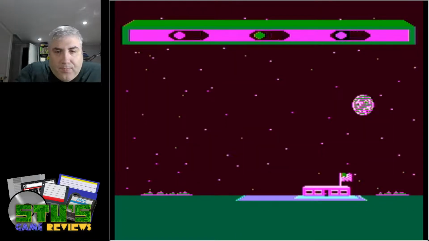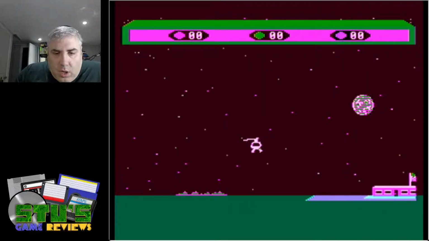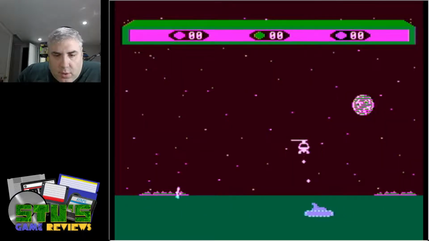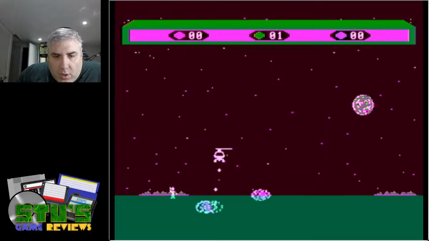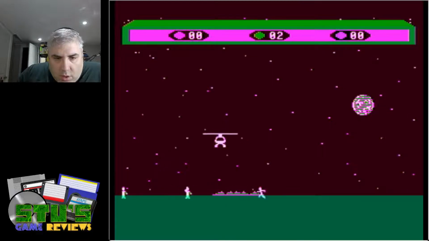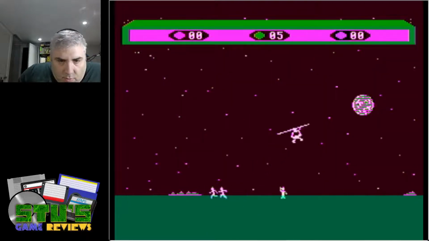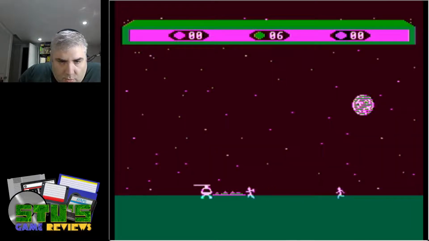I'm going to try again. I'm getting the hang of this for sure. The first one is the easiest for sure, because it's already blown open, first of all. You don't even have to blow the thing open. I can't shoot the guys, which is nice.